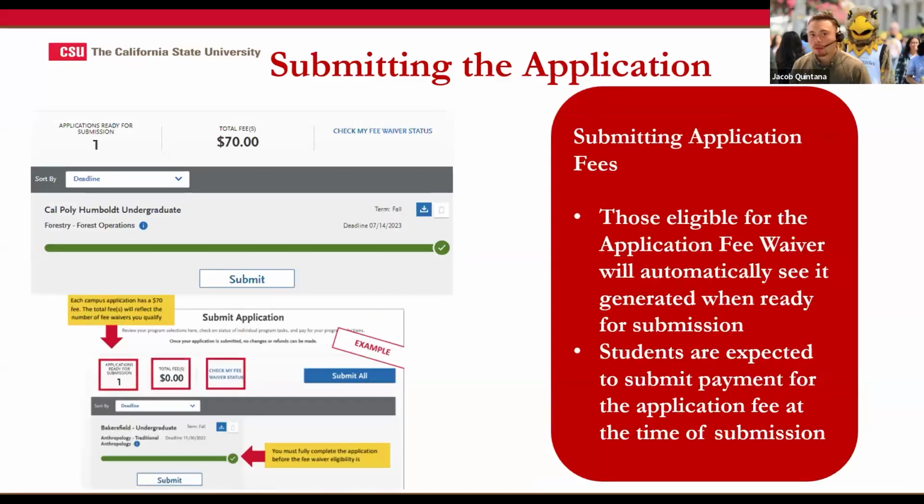And this is a great example of what it looks like for someone who qualifies for the fee waiver and someone who may not. So the screenshot at the top is someone who did not qualify for the fee waiver. But the screenshot at the bottom indicates someone who did, right? So the main difference is that under fees, it's either going to populate as $70 or $0.